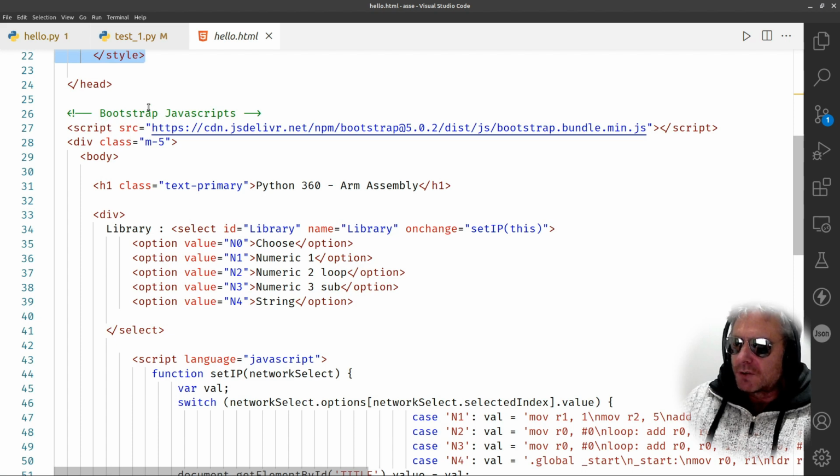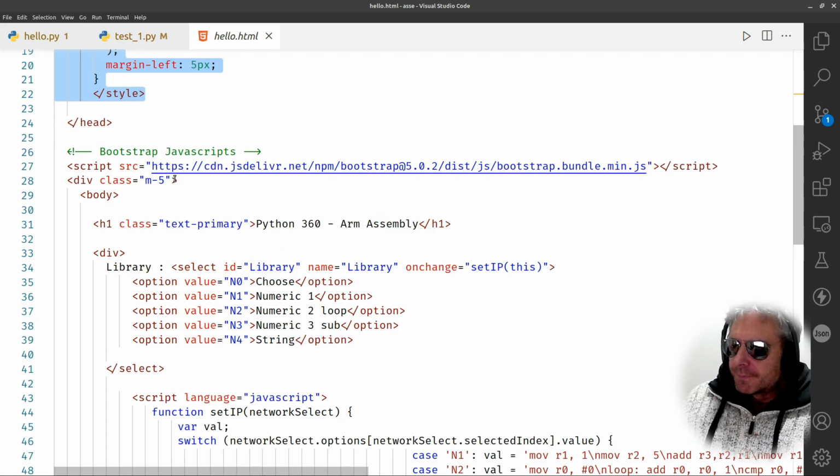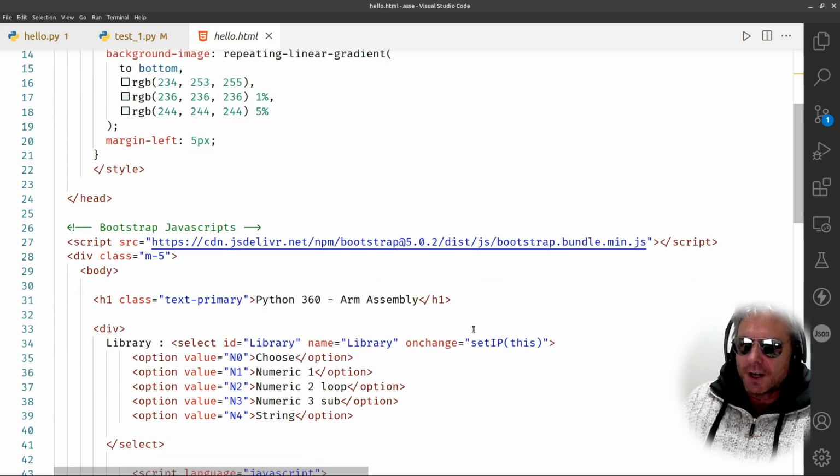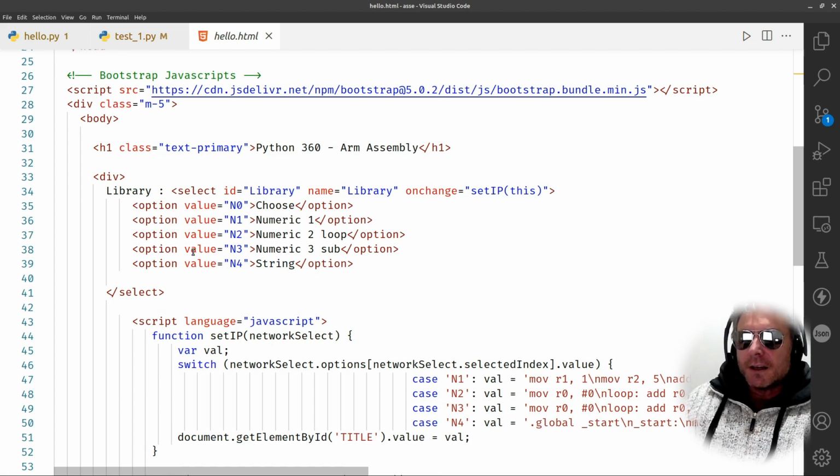So Bootstrap JavaScripts. I've got that in twice, and I've got Bootstrap 5.02, bundle.js, Bootstrap bundle. Oh, that's the actual script. Yeah, so we've got the CSS Bootstrap, and then we've got the JavaScript Bootstrap. It's been a while since I've done much HTML. I do apologize.